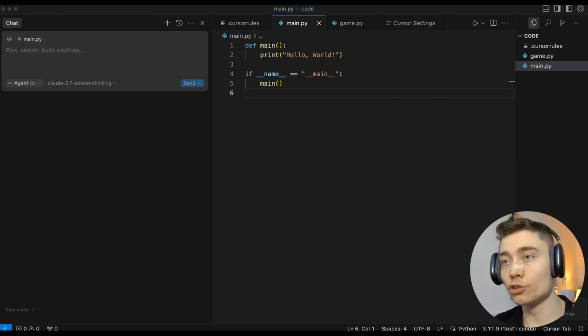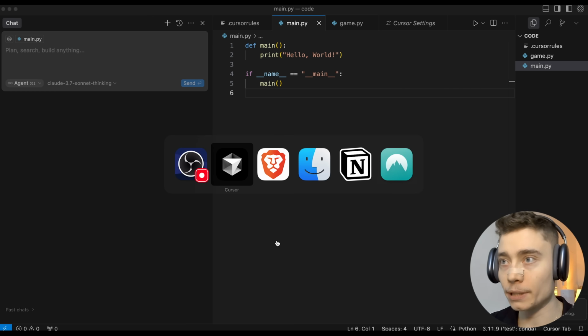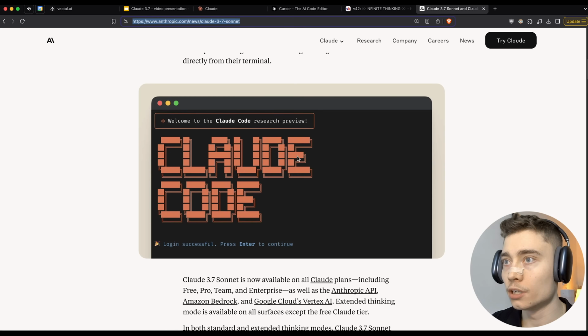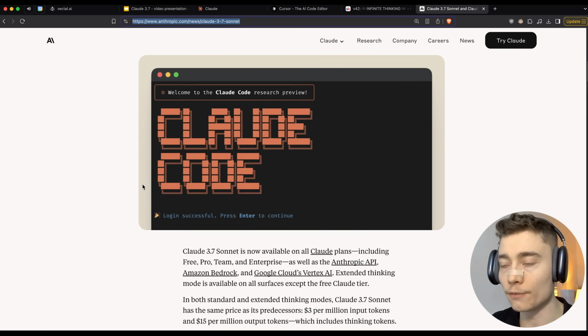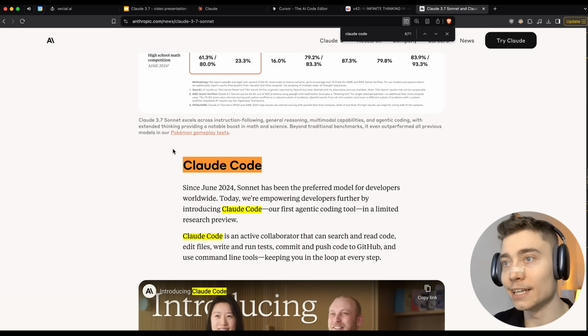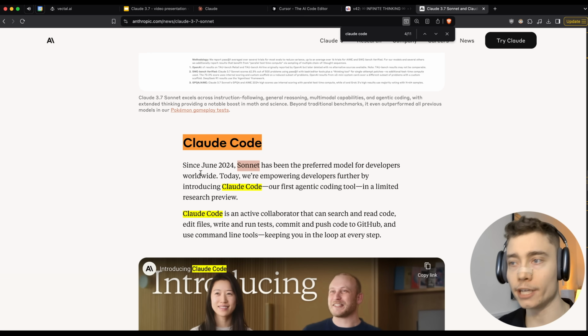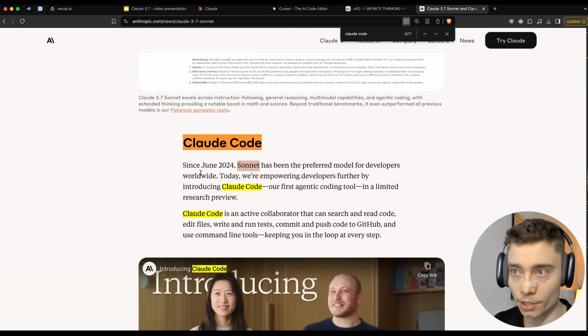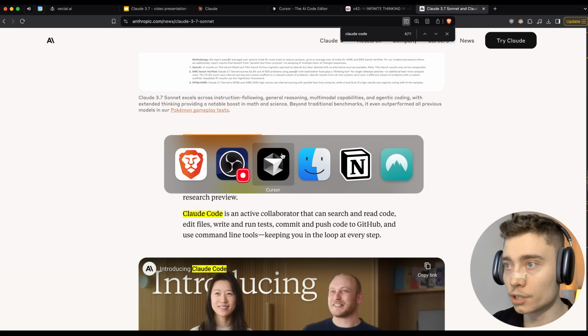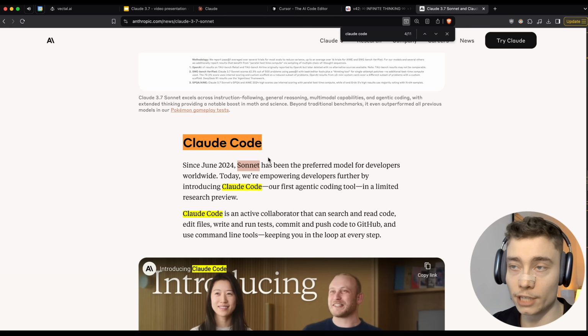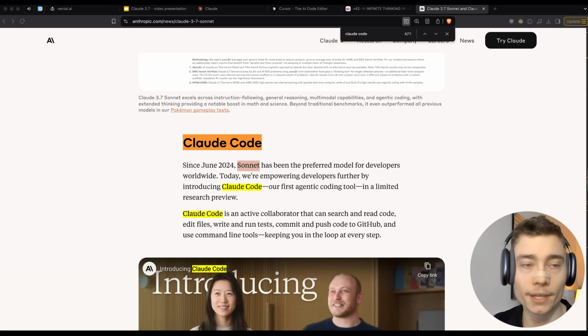I really don't. All right, so now let me show you the Claude Code agent. The thing that Anthropic just released, their first AI agent that can just do stuff in the terminal. I mean, you can see how it is, right? As they say right here, since June of 2024, Sonnet has been the preferred model for developers worldwide. And honestly, this might sound like a bragging statement, like, oh, our AI model is the one used, but it is true. Every single serious developer, whether they used Cursor or Windsurf, doesn't matter, all of them used Sonnet as their main model. So this is absolutely true.